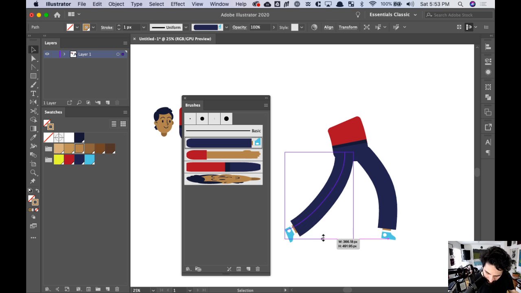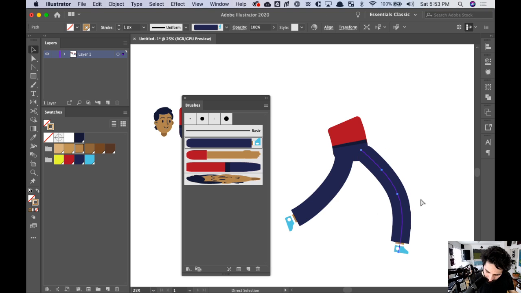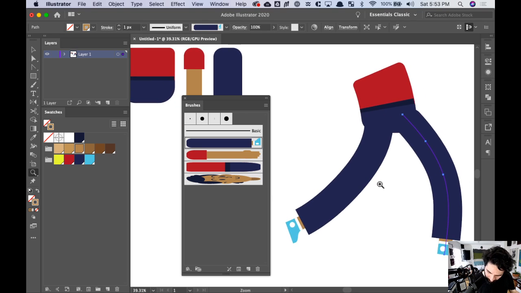So now, the cool thing is that you can just change the proportions of it. You didn't like how you drew it? You can get in there and change the vectors of it. That's starting to look good.